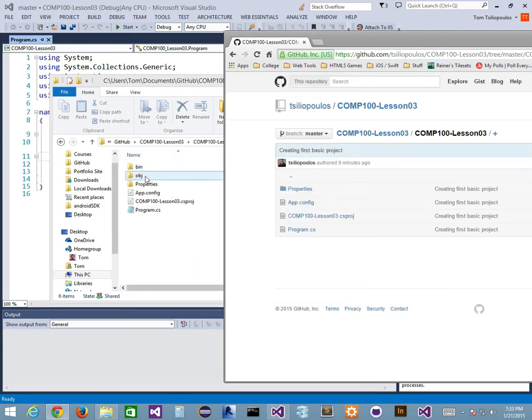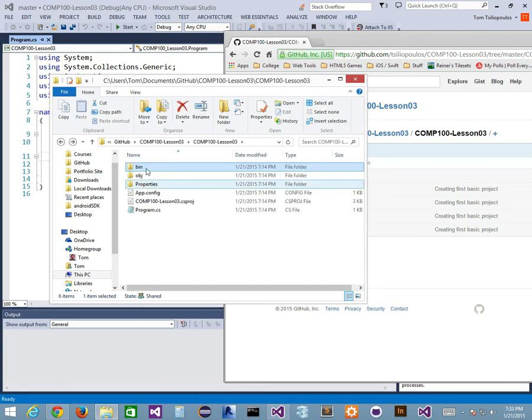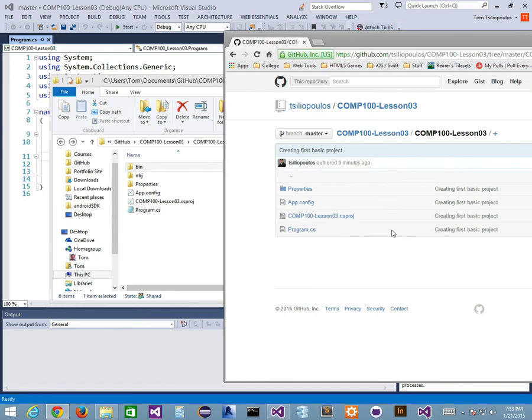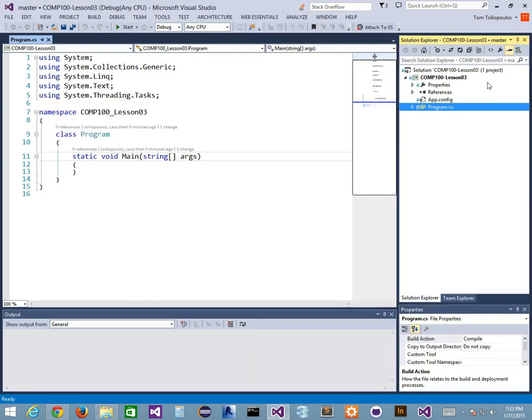I've got a bin, an object, properties, app. I don't have a bin and object online. Those things weren't passed up here because there's probably nothing in them, or probably nothing of any consequence. I've never done anything with those files yet. But I do have this program.cs file, and this program.cs file and this file are the same. But again, if I compare them to what I see here, it's different.